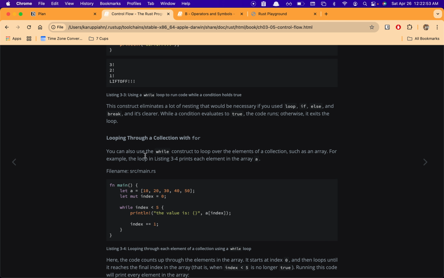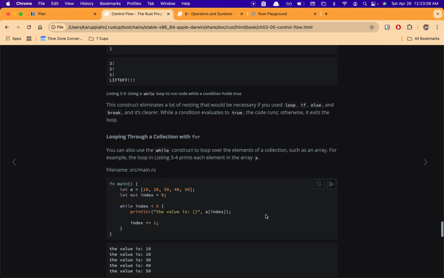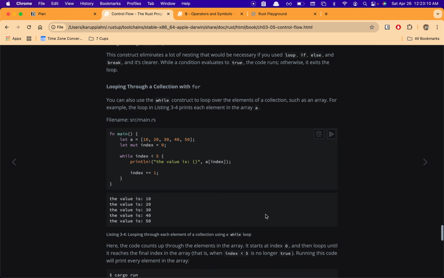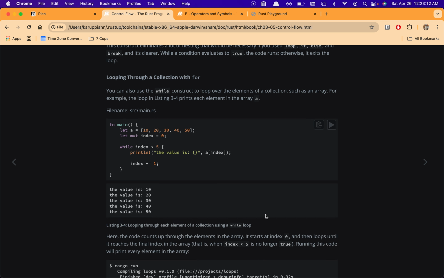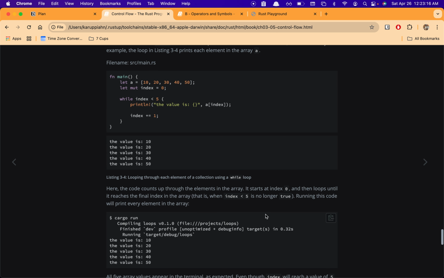You can also use a while loop to loop over the elements of a collection, such as an array. For example, the loop in this code goes through each element in the array a: 10, 20, 30, 40, 50. The value is 10, 20, 30, 40. Here the code counts up through the elements in the array. It starts at index 0 and then loops until it reaches the final index in the array. That is, while index is less than 5.